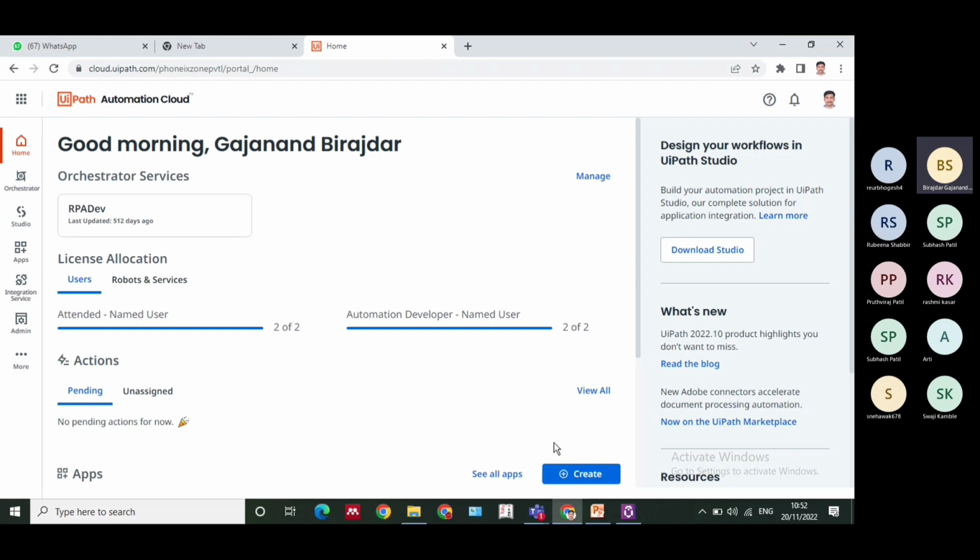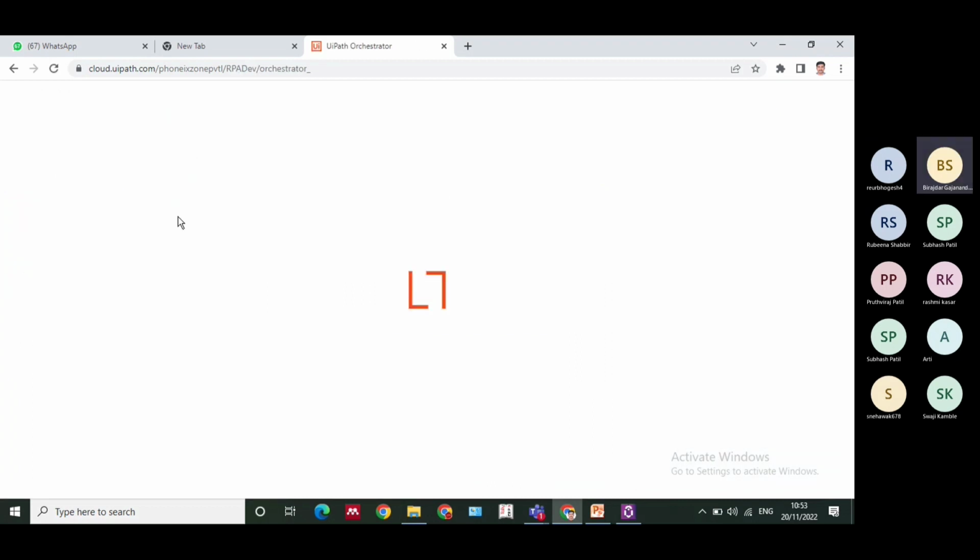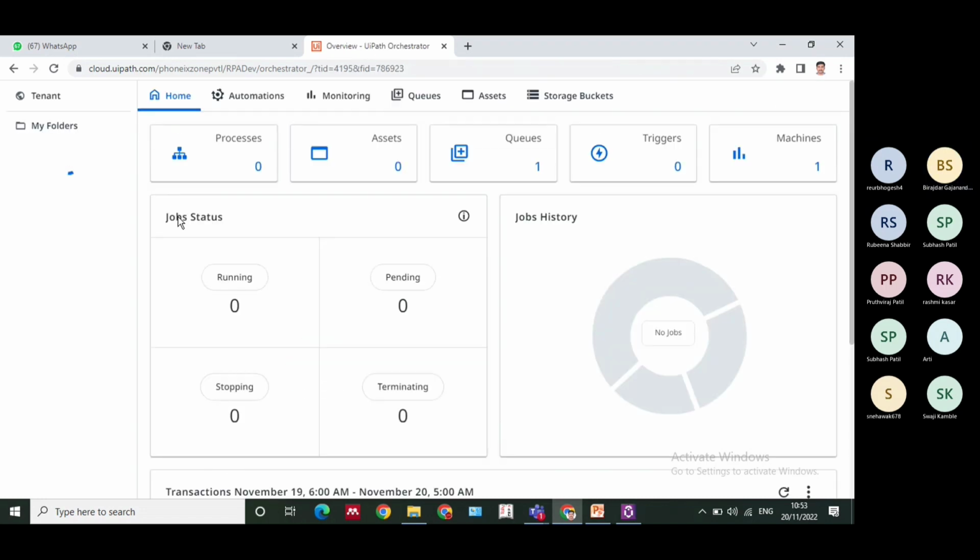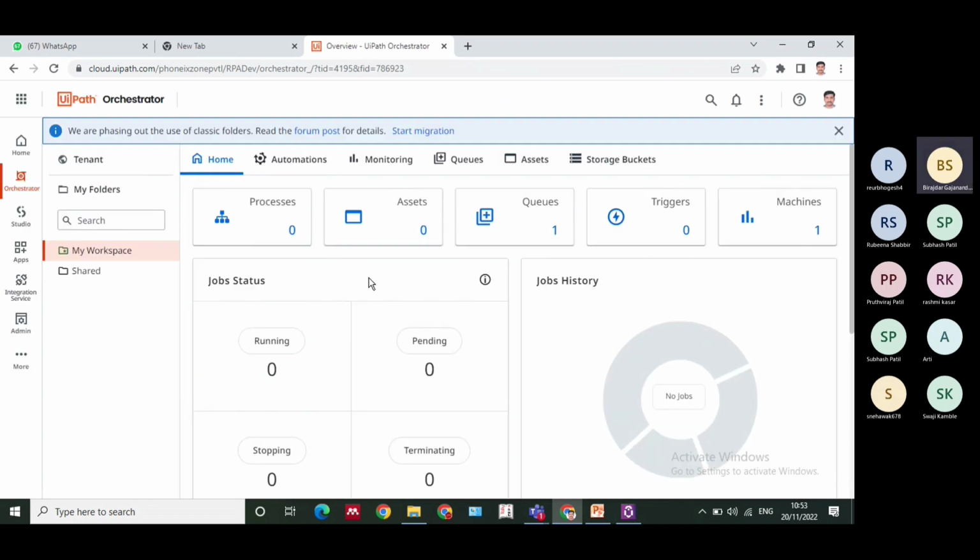So this is an orchestrator, right? This is called a web application. So what is the use of this one? This is used to monitor and deploy the processes. If you open up this particular RP dev tenant, of course, there will be a detailed session on this one. Don't worry, I'm just giving a highlight. You can see it in a very detailed manner.